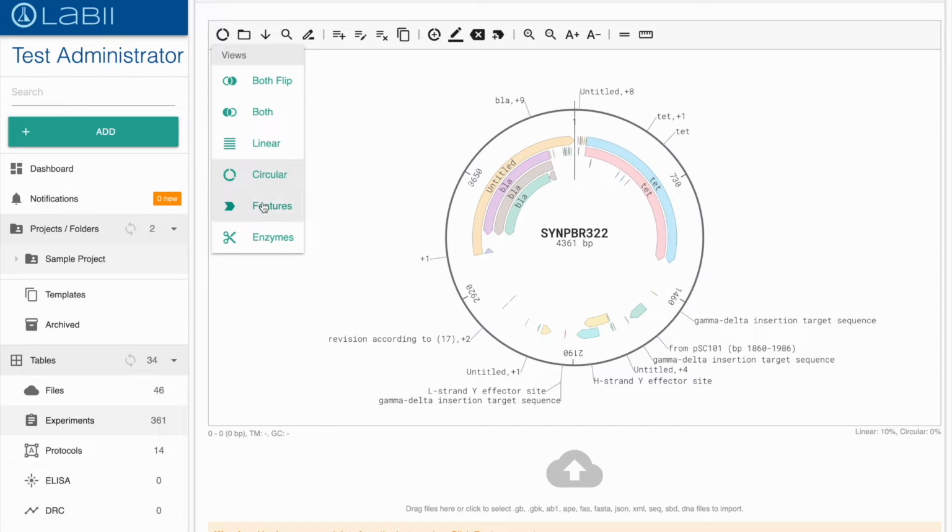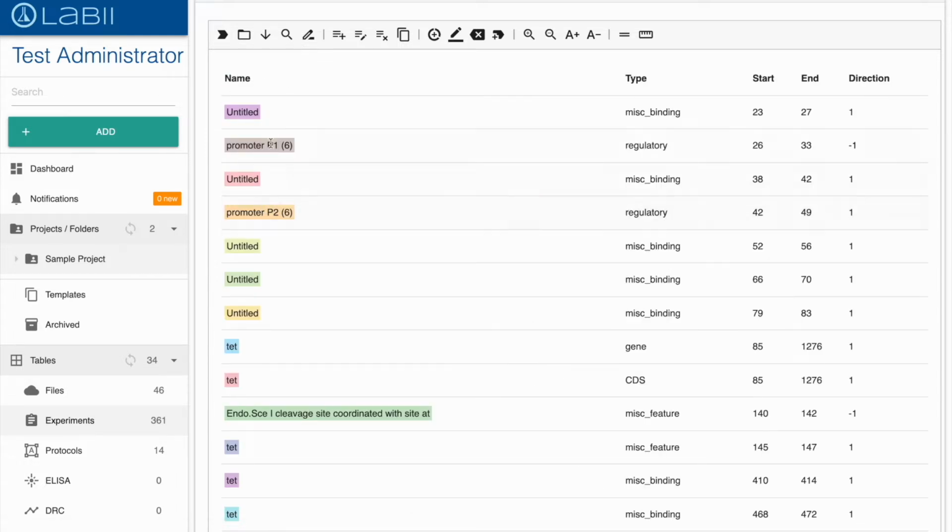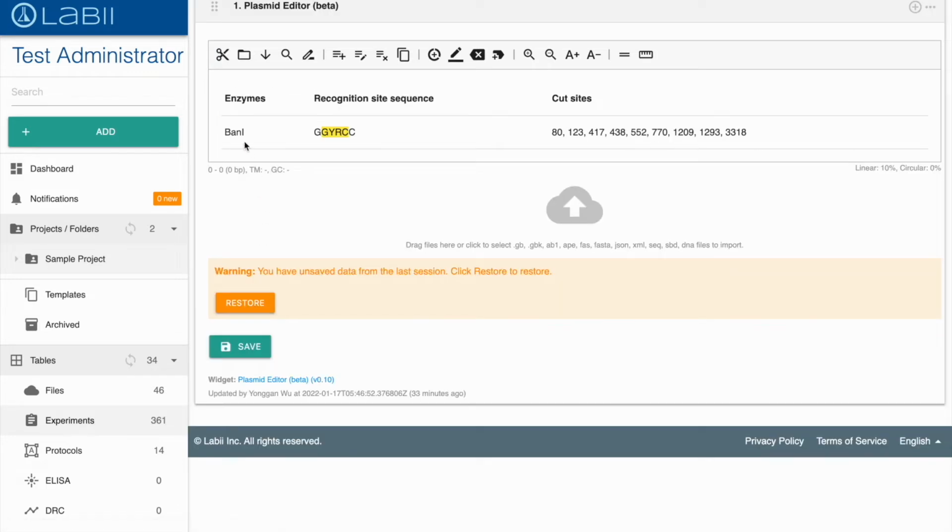Feature views show a list of features that have been annotated to plasmid sequences. Other tools in the menu bar can be used to add, edit, or remove features. On the Enzymes view, you can see the digest enzymes used, and their cut sites. The Add Enzymes tool can be used to add, edit, or remove enzymes.